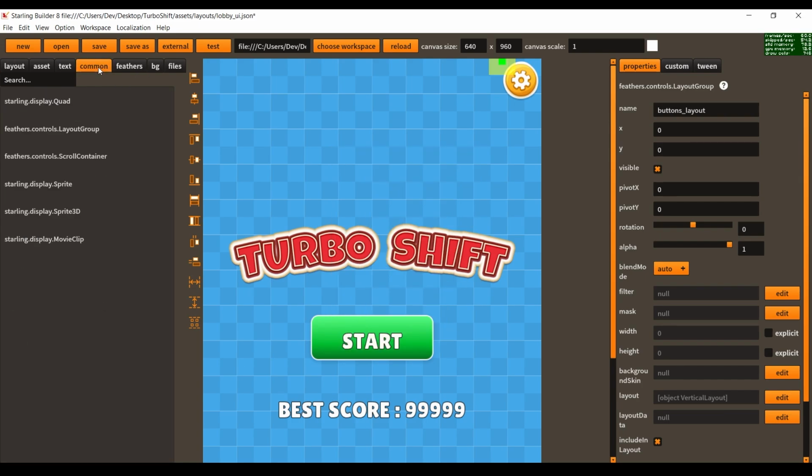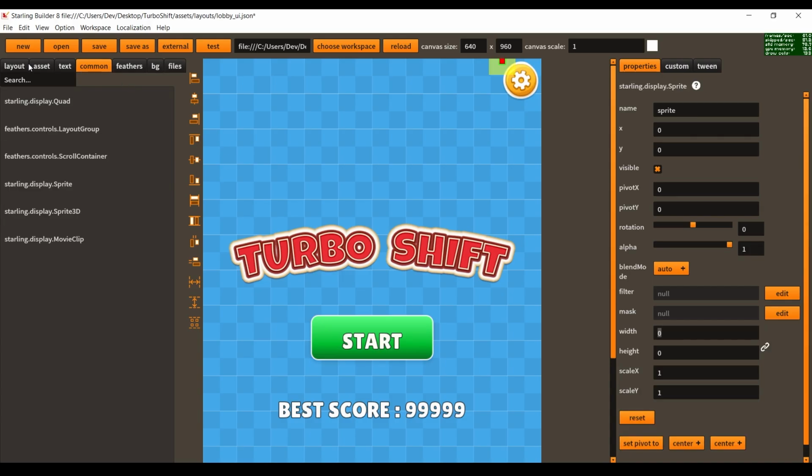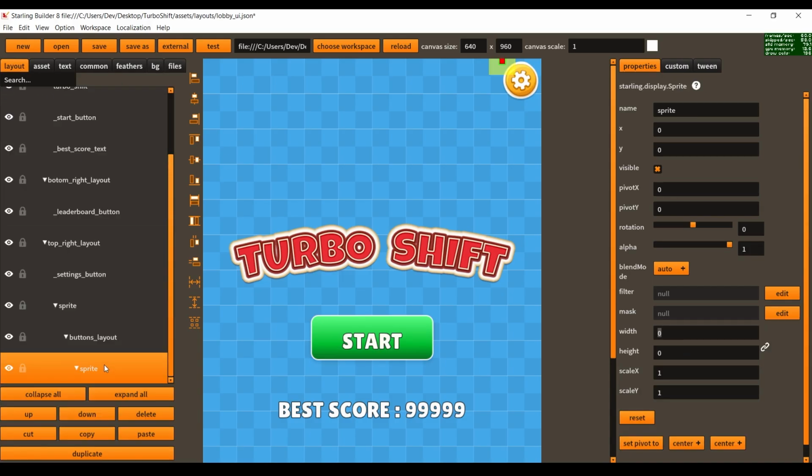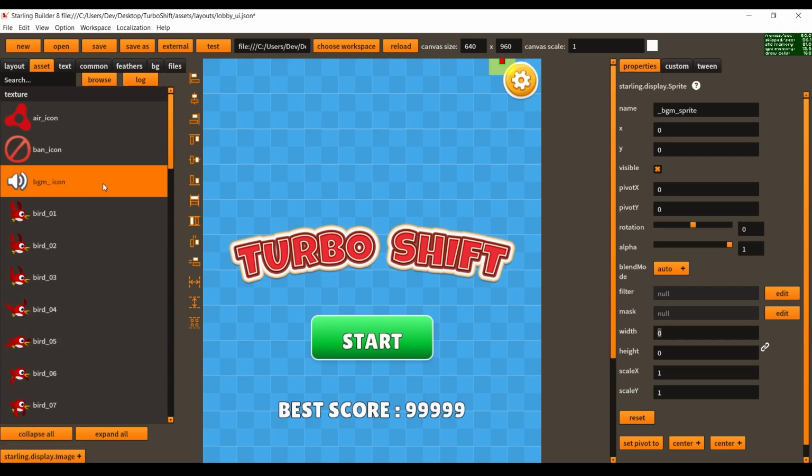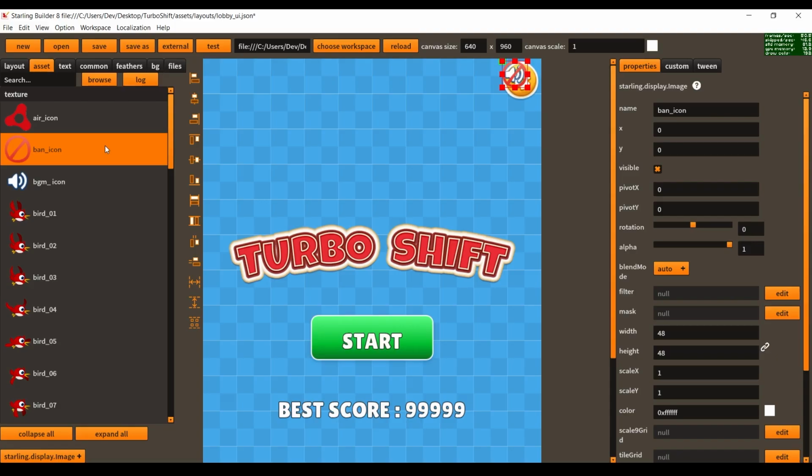Inside the buttons layout, let's add a sprite, and name it BGM Sprite. Inside it, we need to add 2 images. So let's first change this option to image, and add BGM icon and band icon.